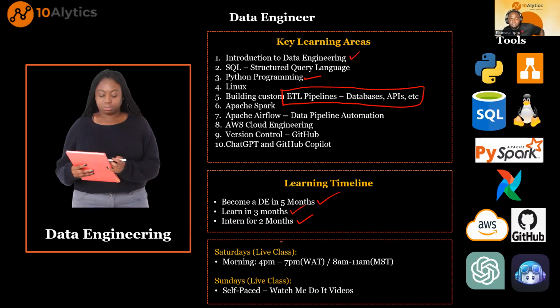Now, the live classes. You have live classes just on Saturday, between 4 p.m. to 7 p.m. West African time. For the guys in Canada and the US, it is 8 a.m. to 11 a.m. MST, Mountain Standard Time.